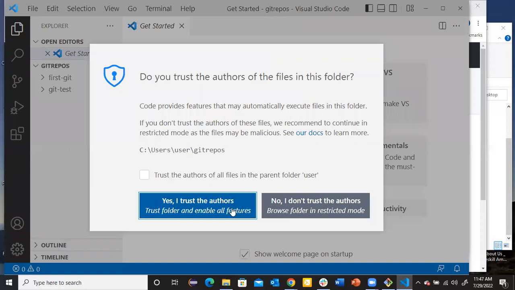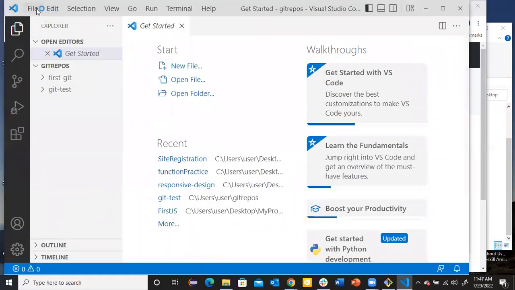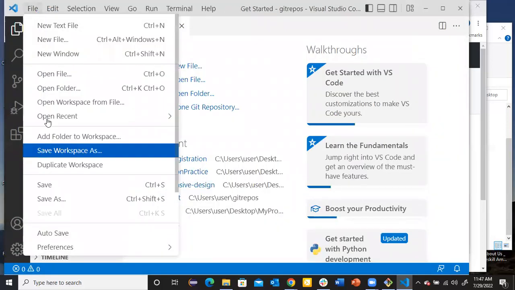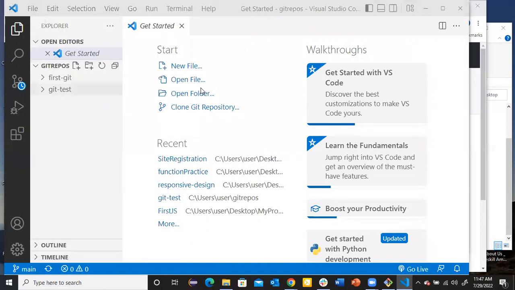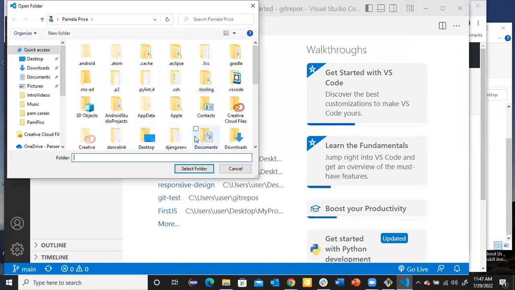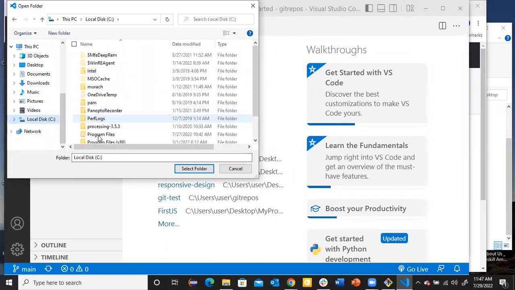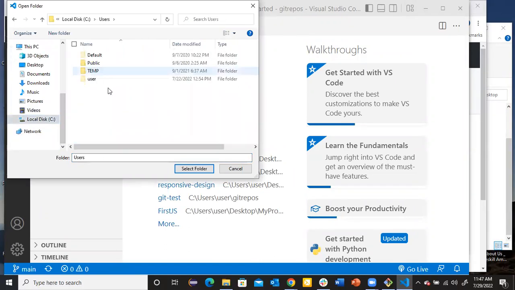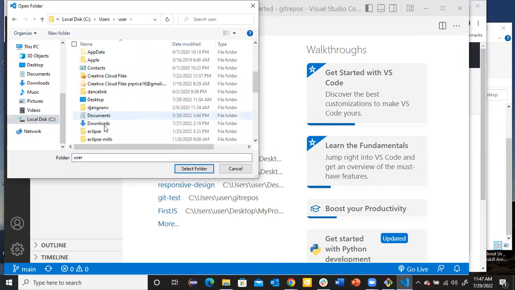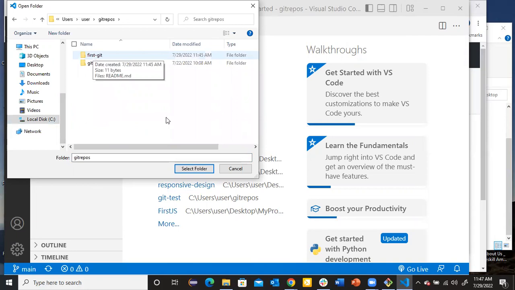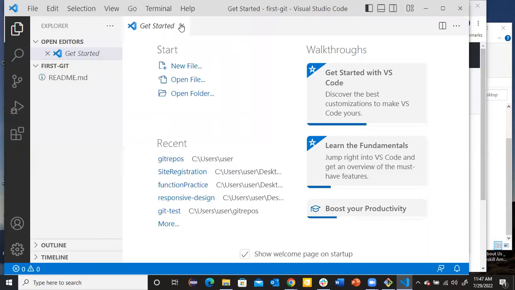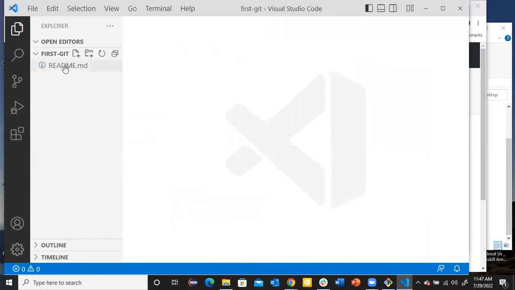Actually, I don't want that folder. I need to go into my first-git folder. So let me get to the right one here. Again, you just need to know where you put your folder and be able to get to it. So I want this one, first-git. Just click on it once and select the folder. And you will see the README file that is in there, right?